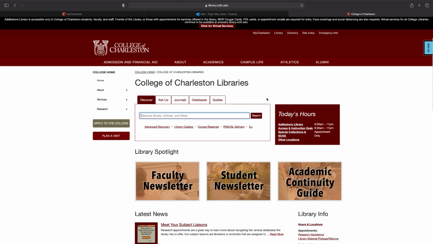library.cofc.edu, and I am going to type some keywords related to the types of articles I'm looking for in this search box. You can almost think of it like a Google search. So think of some of the main words that would be included in your subject, whatever you're writing about, whatever your health outcome is, and try to search by those keywords.